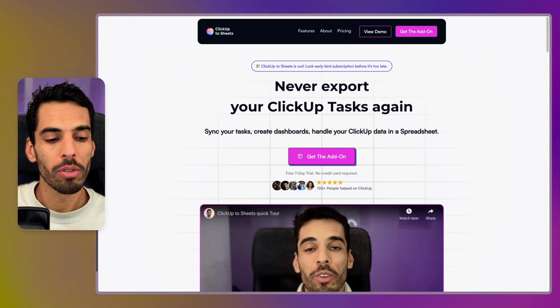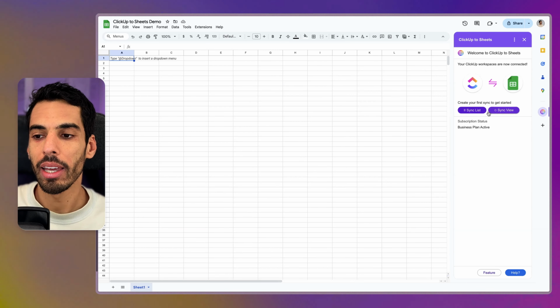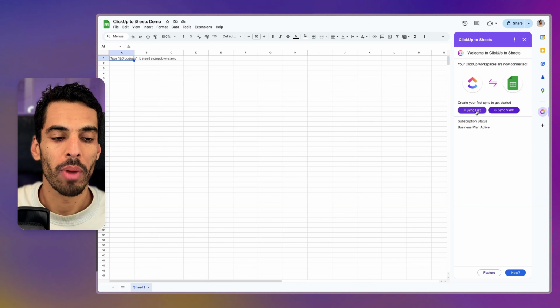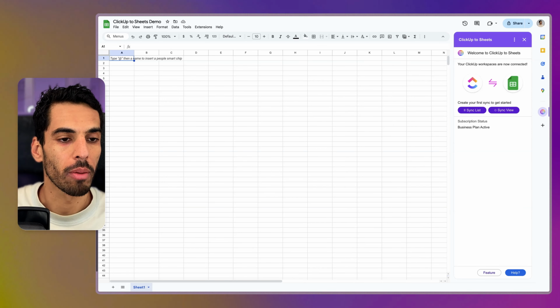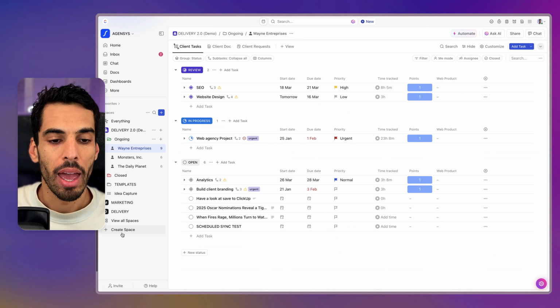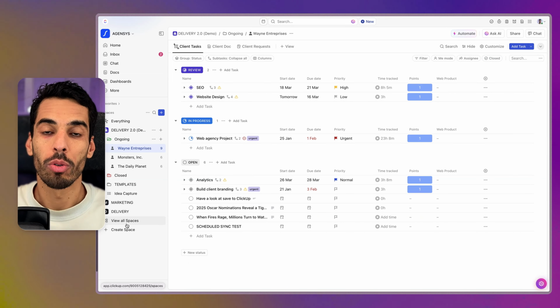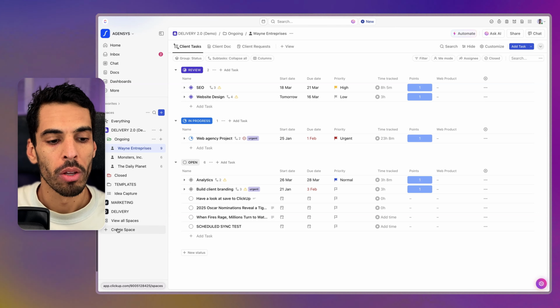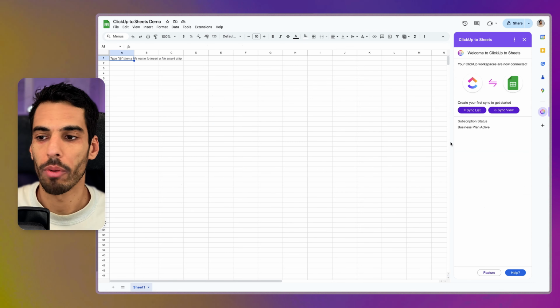For now, you are able to synchronize tasks only from a ClickUp list. Say we're going to the ClickUp list right there. It's called Wayne Enterprises. And if I want to bring this list to Google Sheets, I was able to do it. I'm going to show you a quick example of how that works.